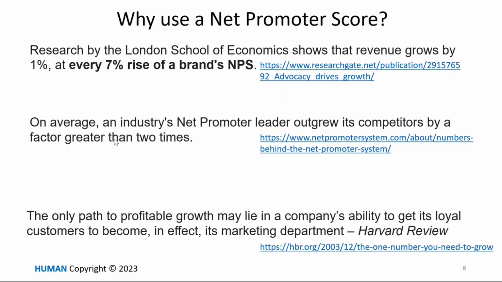The second link takes you to the web page of Bain and Company. And remember, I mentioned in the last slide that Bain and Company are the ones that came up with the NPS scoring, okay? And its relationship to growth is also well cited by others.